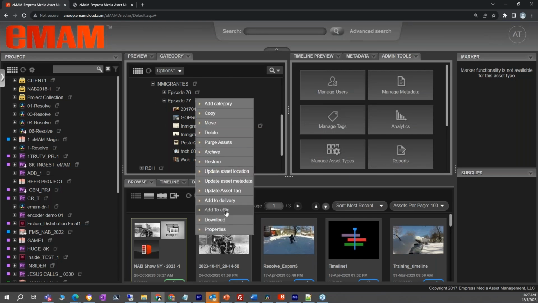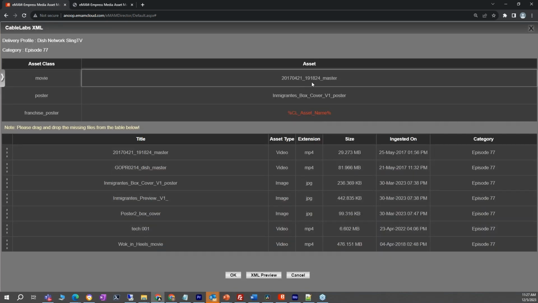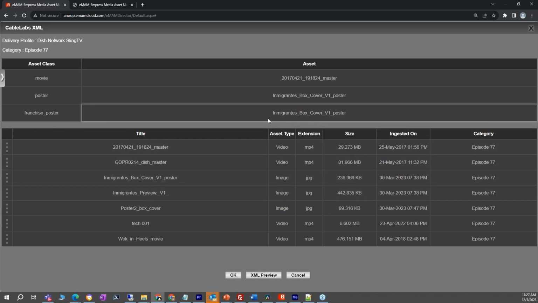Or maybe let me try to deliver to Dish Network. At that time, it picked up all the master files and posters and everything automatically, but it is telling me the franchise poster is missing. So how can you define that? When every customer comes in, they have some unique requirements. They may need a movie poster or a franchise poster. If it is not ingested, we can find that automatically. Or, okay, let me just use my box cover poster as the franchise poster. I can simply drag and drop, and manually make decisions.